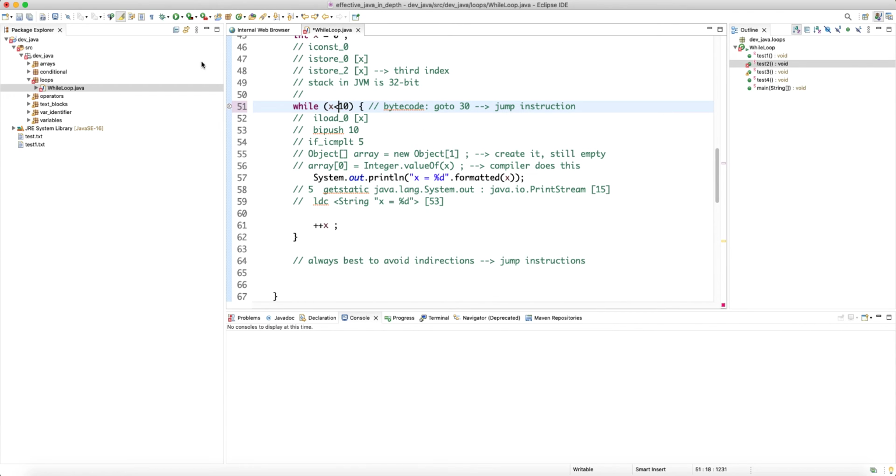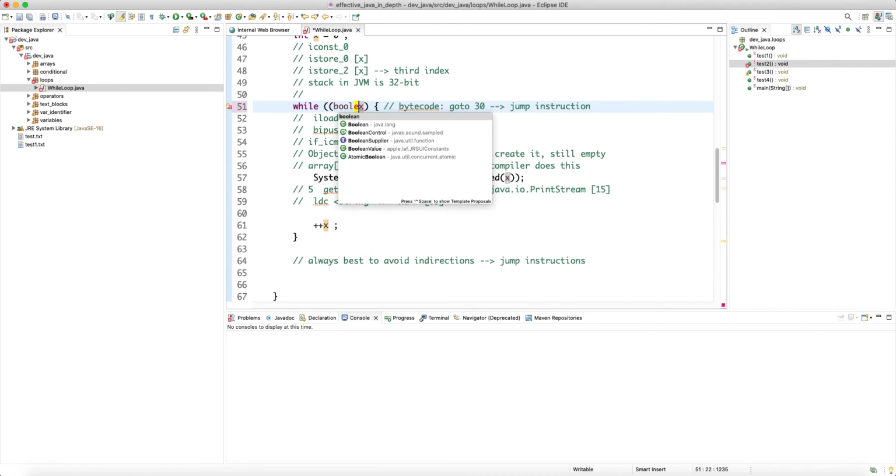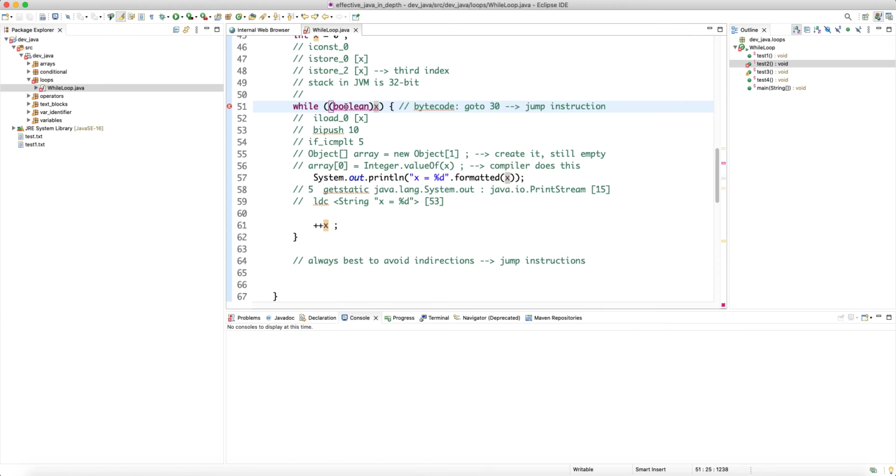So the expression in the argument of a while has to evaluate to a Boolean. You cannot say while x, for example, because x is an integer and Java doesn't allow implicit conversion from int to bool. Now if I say boolean, cannot cast from int to bool, obviously this is not allowed, right? So let's say x less than 10.